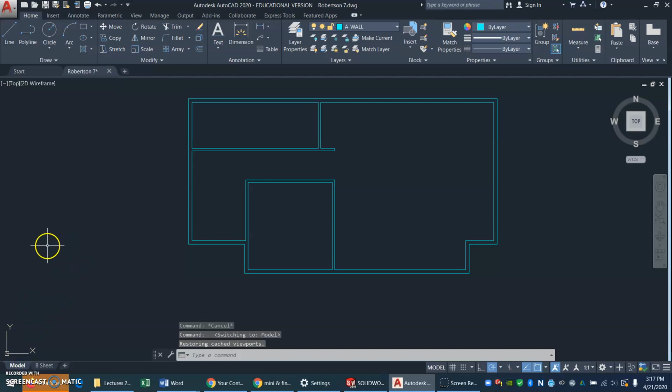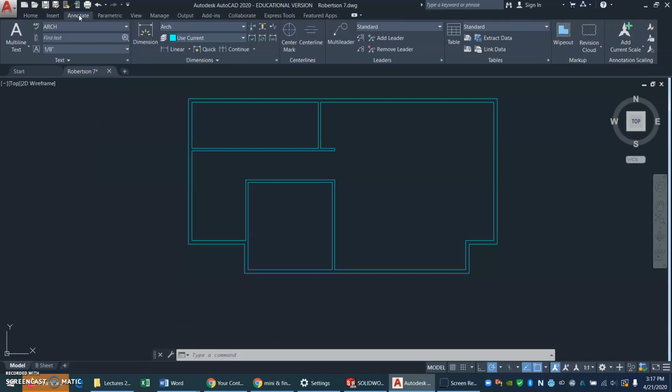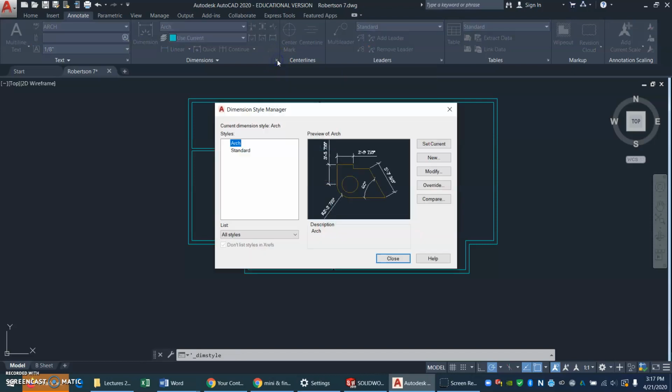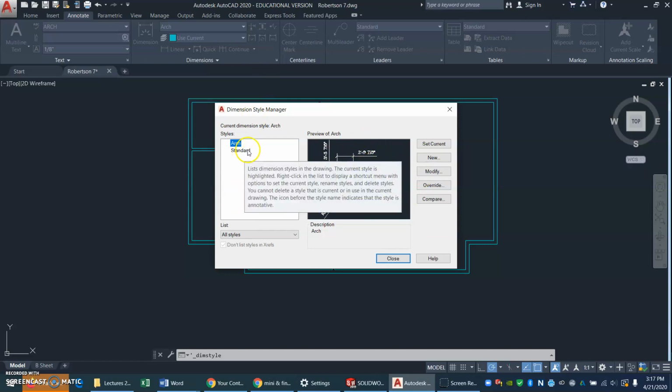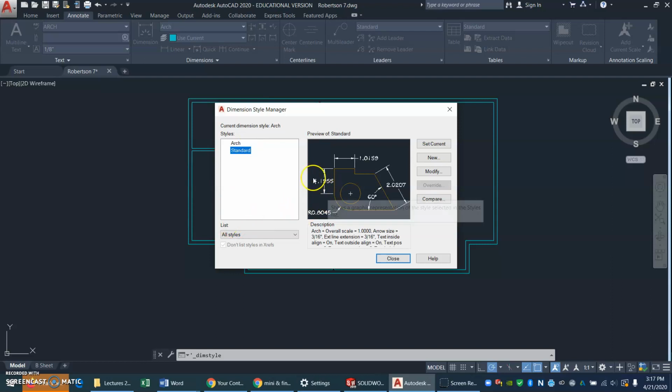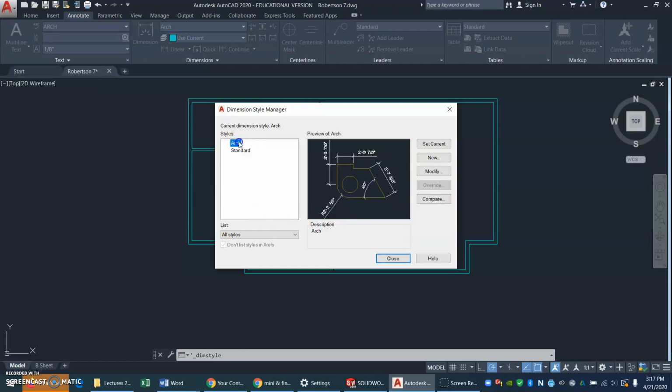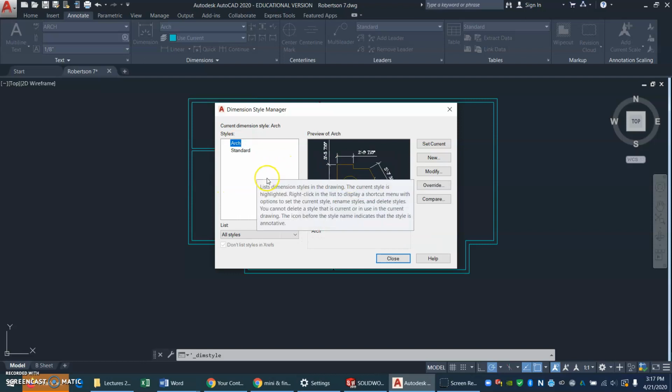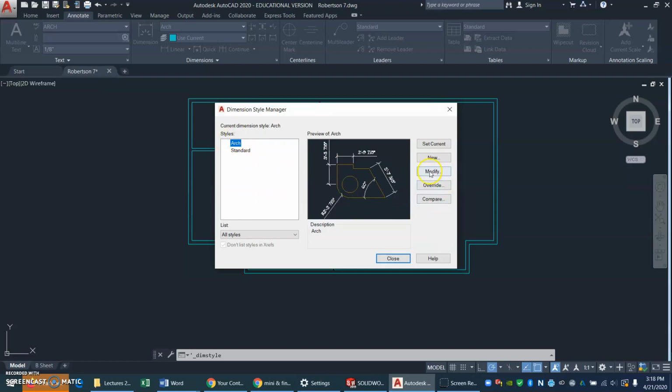There we are. And let's go look at our dimension style. For that, we'll go to the Annotate tab at the top here. Here's Dimensions. There's that diagonal drop-down arrow for dimension style. And here's our style. And look in the preview window here. Notice that Standard appears to be some kind of mechanical style. Arch appears to be our architectural style. So we're going to go with architectural and we'll modify.